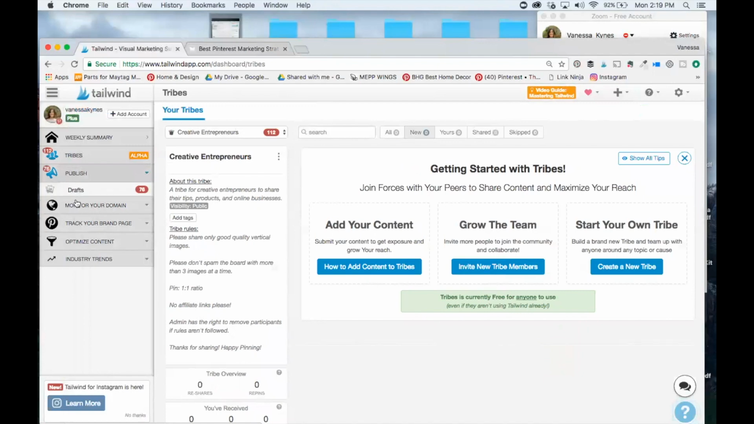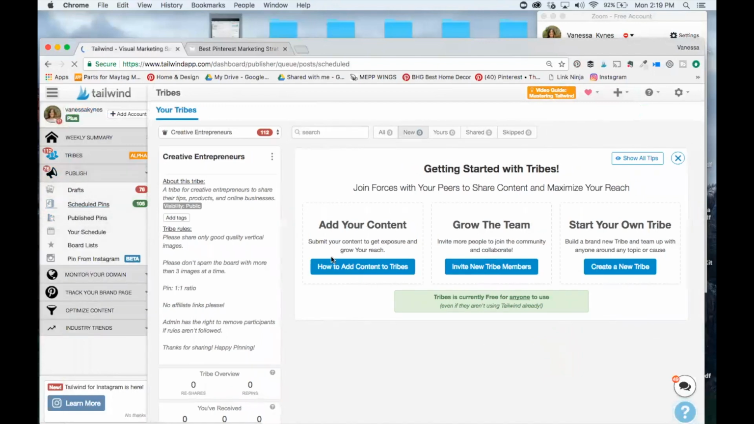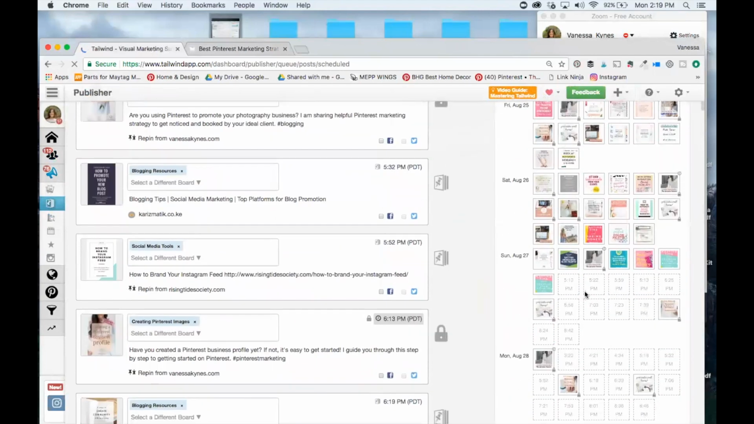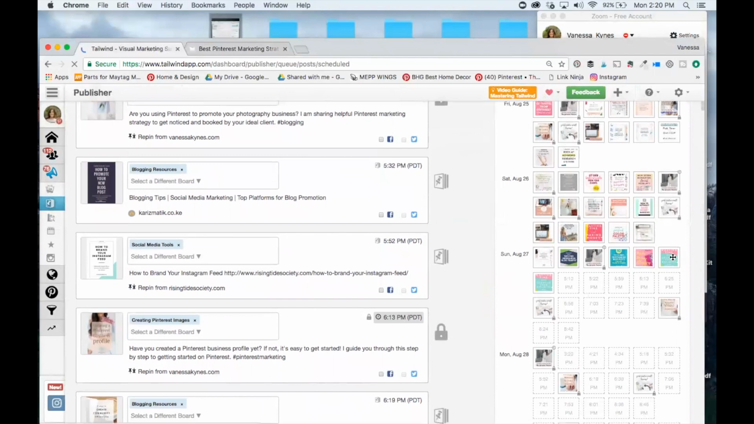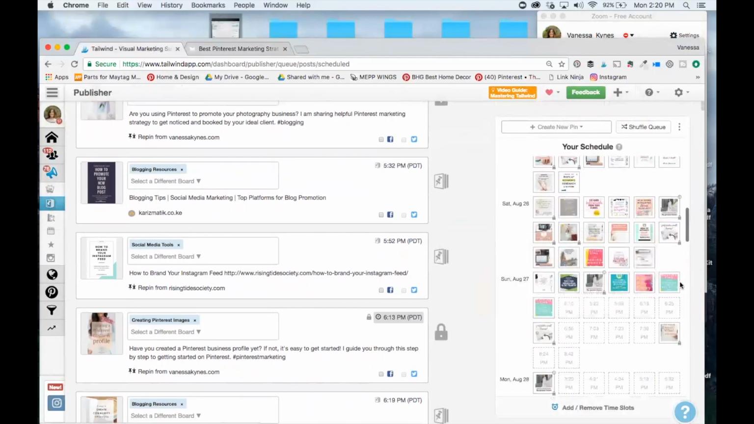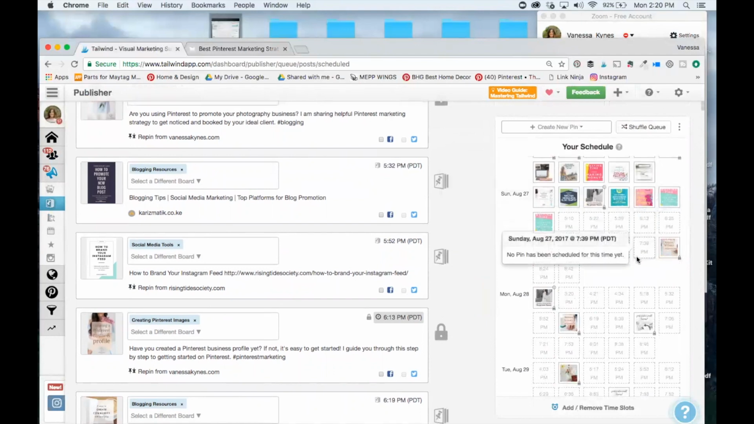Okay, let's try that again. Publish, scheduled pins. As you make your way over there, you'll see the two pins I just pinned. They're right next to each other because you're telling Tailwind to just go to any open slots available. And you really don't want to have a stream of all the same pins. It doesn't look natural or organic.